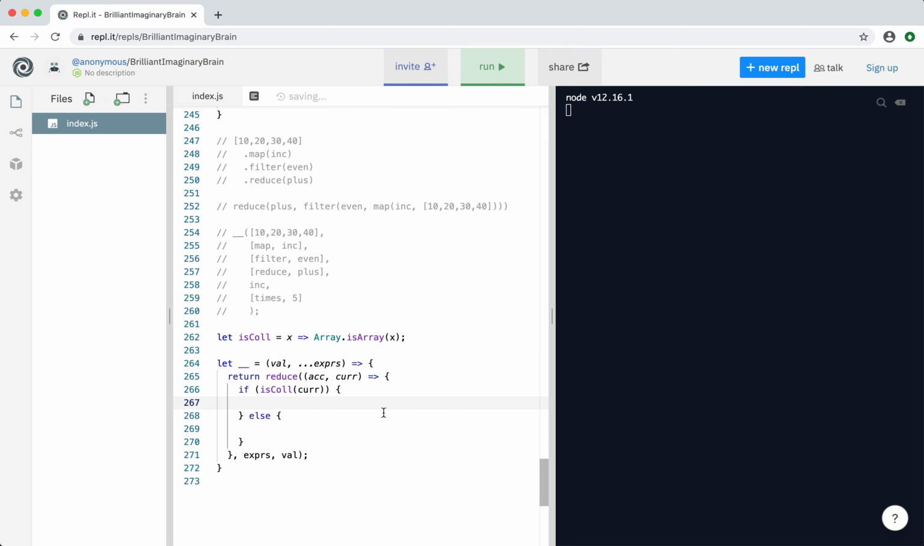And actually, this case, when it isn't, is simpler. So let's do that one first. When it isn't a collection, that means that cur itself is a function. Because each line here that we're iterating over is cur. If it's not an array, it's going to be a function itself. So we can use cur as a function and invoke it. What do we invoke it with? With ACK. Because ACK, the accumulation, is the result from the previous iteration. And we have to return that.